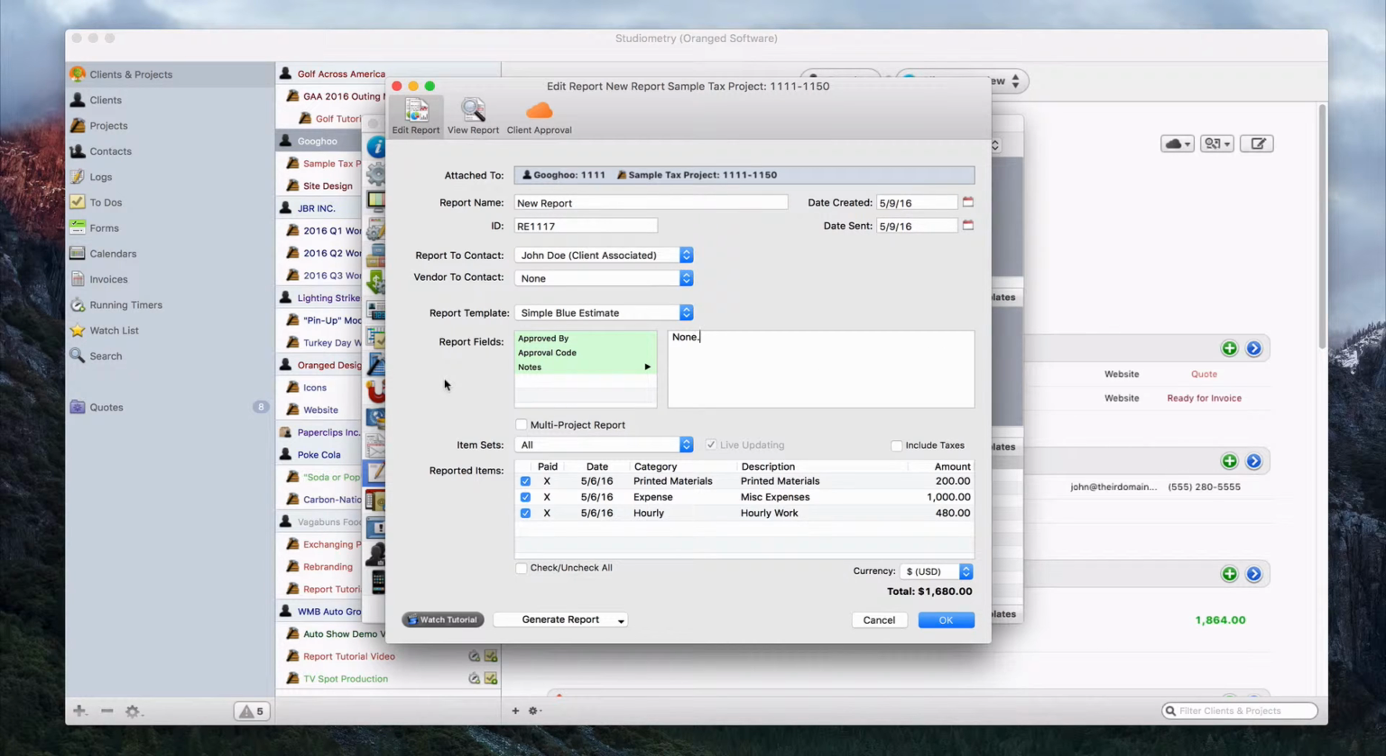We kind of went off on a tangent there because report fields are one of the more powerful features related to reports because of the fact that you can customize the names and the content and have as many or as few fields as you want depending on the template. It's really important to understand what you can do with report fields. So the next section we're going to go to is the multi-project report setting.